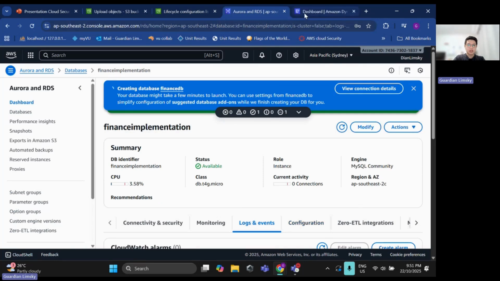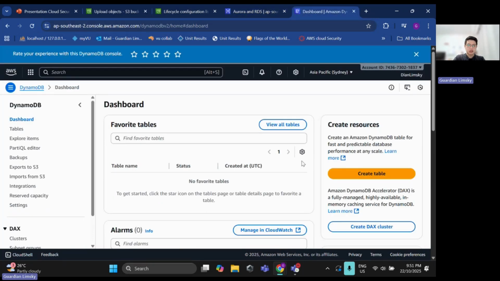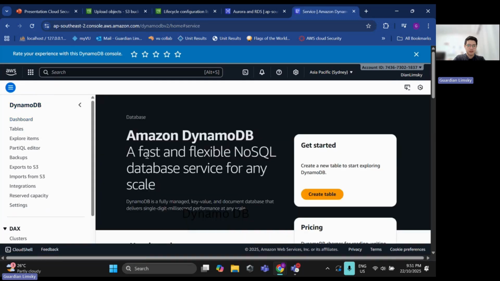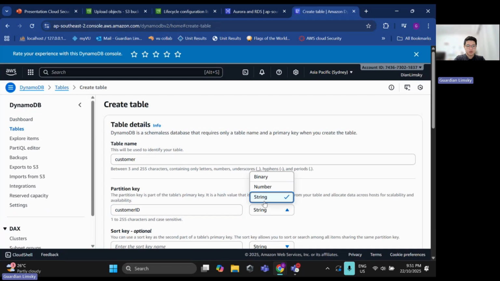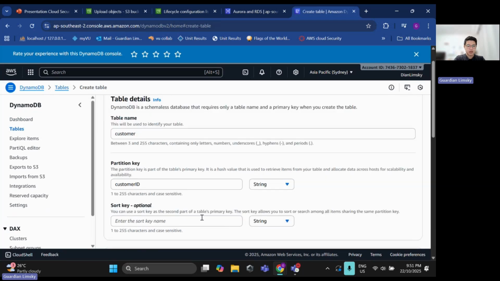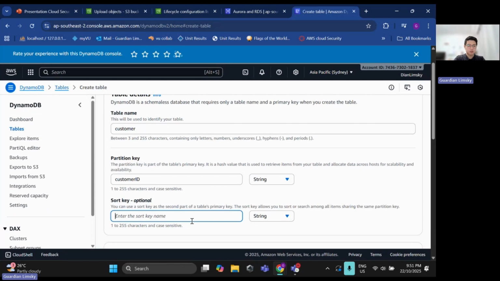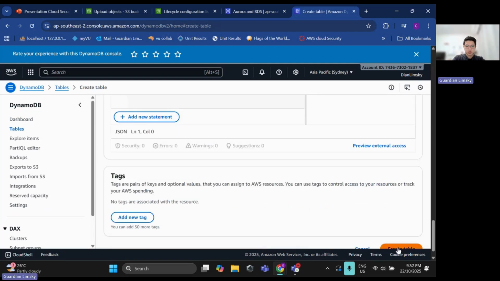Then I will talk about DynamoDB. DynamoDB is a fast and flexible NoSQL database service for any scale. To create, we'll put a table name. I will put, for example, customer table, and I will put customer ID. You can choose from binary, number, or string. And then for the sort key, I will put creation date, and then create table.